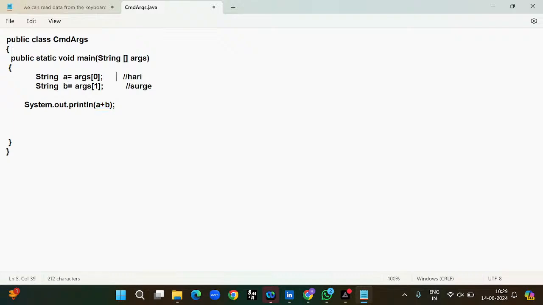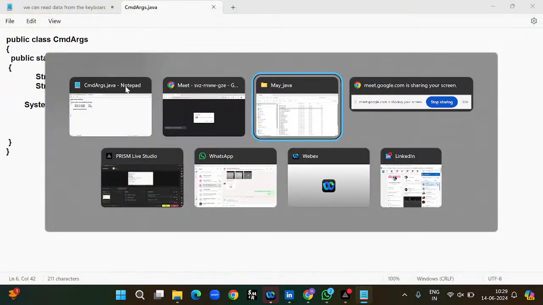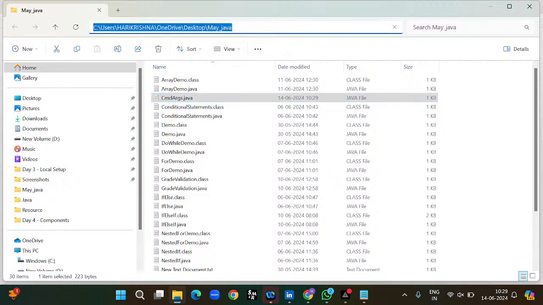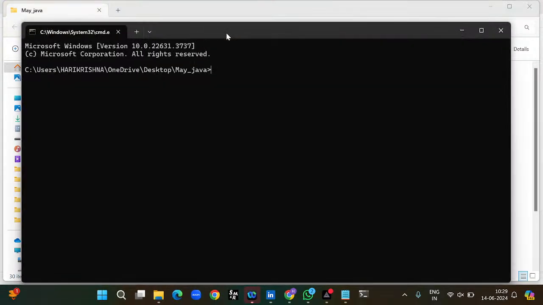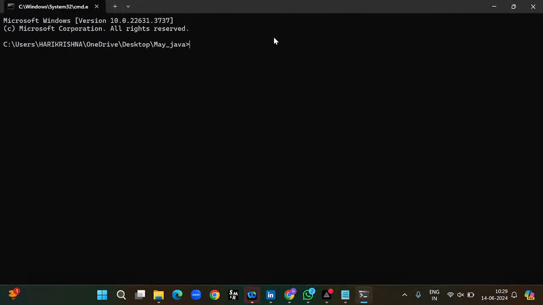Where should I give these two dynamic values? In the command prompt. How will you give them? I will show you. So I'm saving the file. Where the Java file is available, simply go there and open the command prompt. There, first we need to compile. The command for compile is javac, the file name.